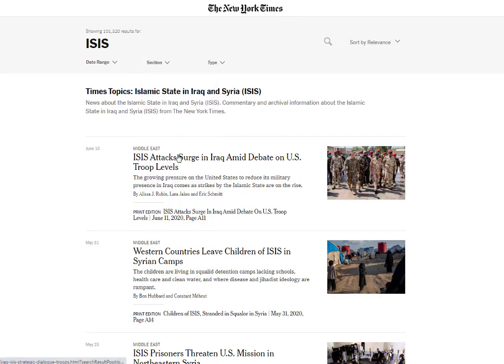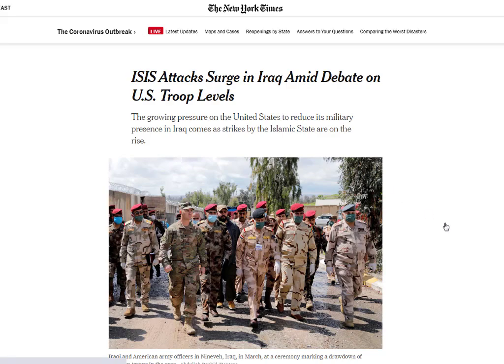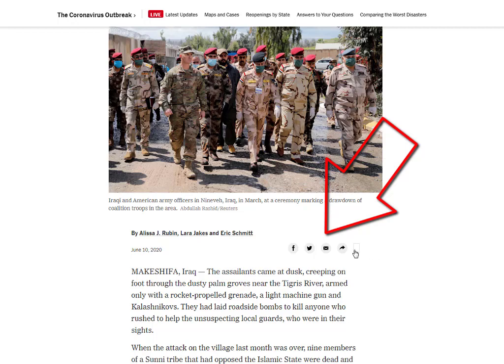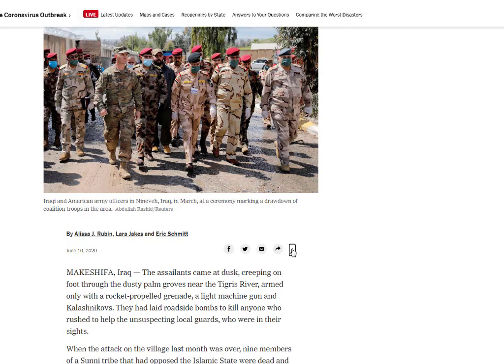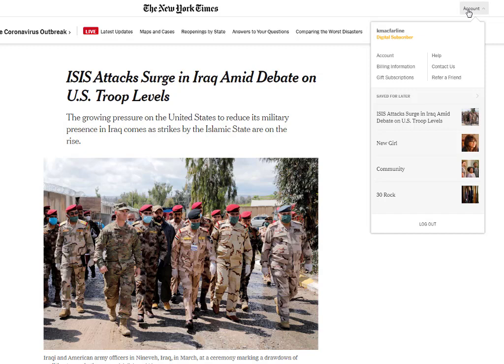Click on the article title to read the article. On the left, you have the option to email the article to someone or to save the article on your account with the New York Times. You can access saved articles by clicking on your name in the upper right corner and then clicking on My Saved Items.